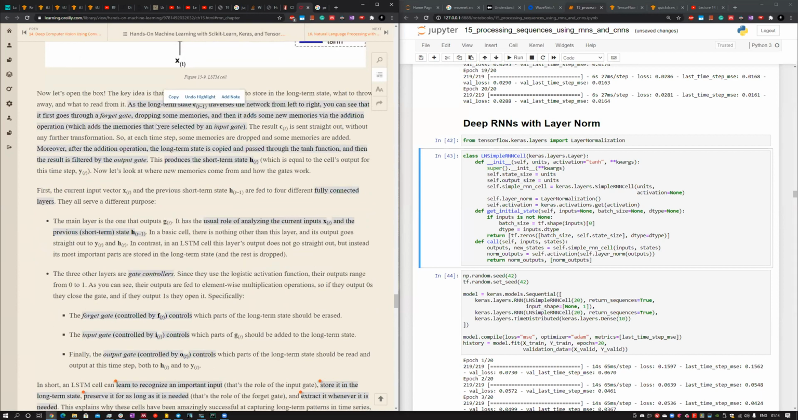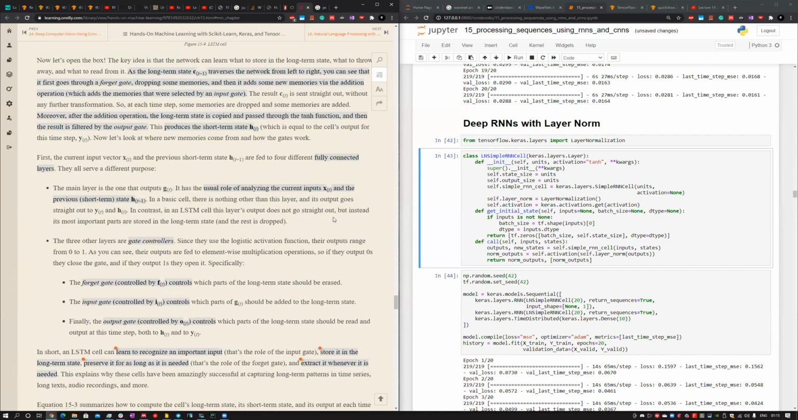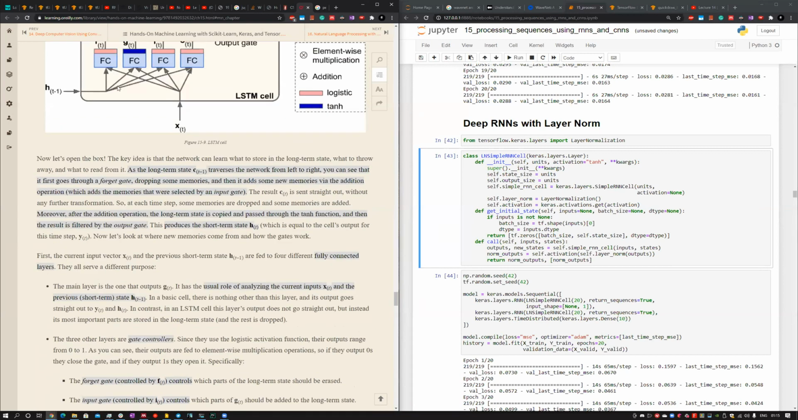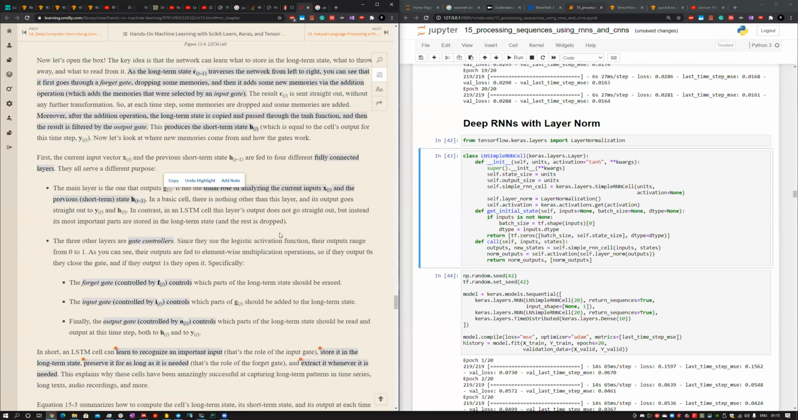Then the other three controllers, the forget gate, input gate, and output gate, use the logistic activation function, and their outputs range from 0 to 1. As we can see, all of these outputs are being fed into multiplicative operations: for the forget gate here, for the input gate here, for the output gate here. The outputs are fed to the element-wise multiplication operations. So if they output zeros, they close the gate, and if they output ones, they open it. That's the whole raison d'etre of these three gates.